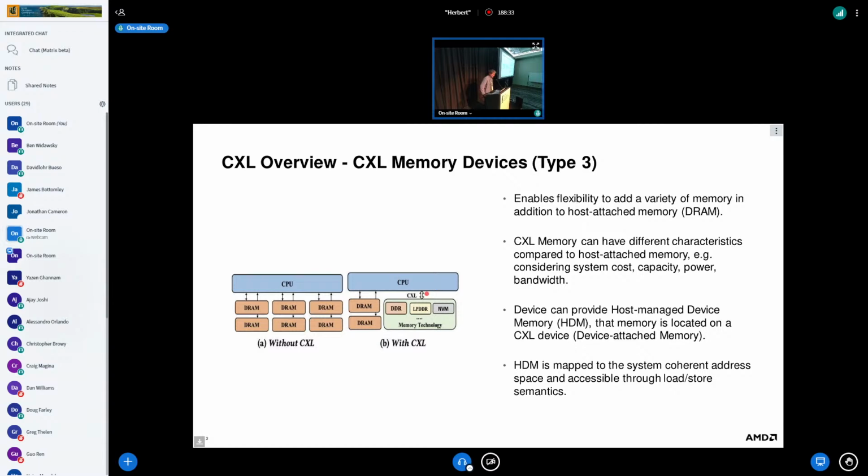We have a way now to include memory with different characteristics, which can be optimized with respect to costs, capacity, power, etc. This memory resides on the device, but it is managed and controlled by the host, which means that the memory itself is plugged into the system's coherent address space. And as such, it is accessible through load store semantics to the system.